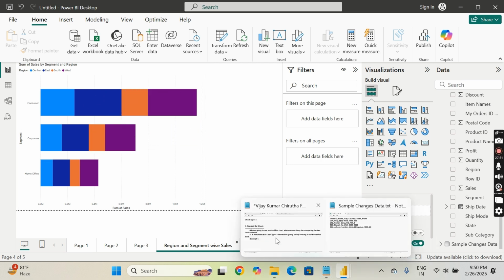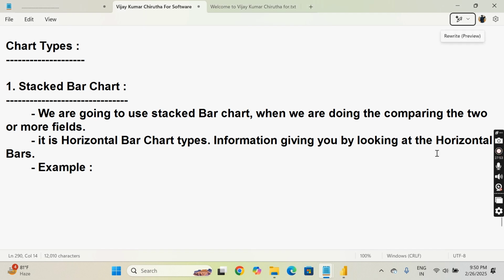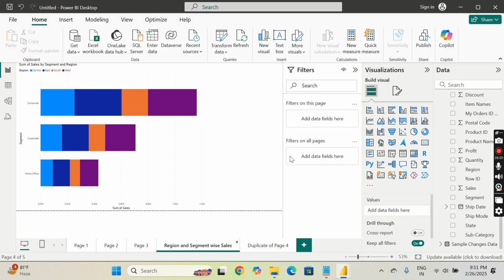You should keep in mind the stacked bar is when we want to understand and compare two or more fields. Then only you can go for the stacked bar chart. If any interviewer asks you when you go for the stacked bar chart, you simply say that when we are going to do comparison analysis, then you can go for the stacked bar chart. You mention here, I forgot it, analysis. So this is the stacked bar chart.